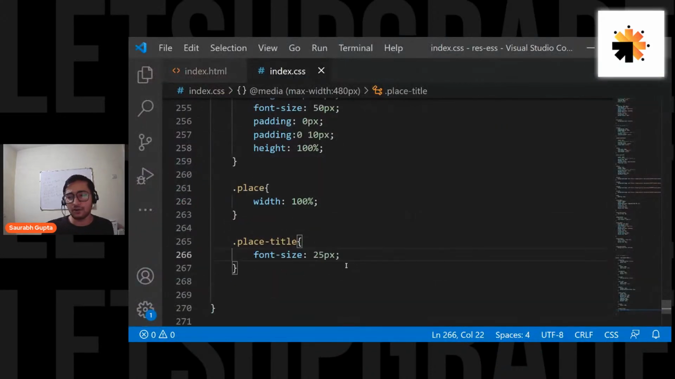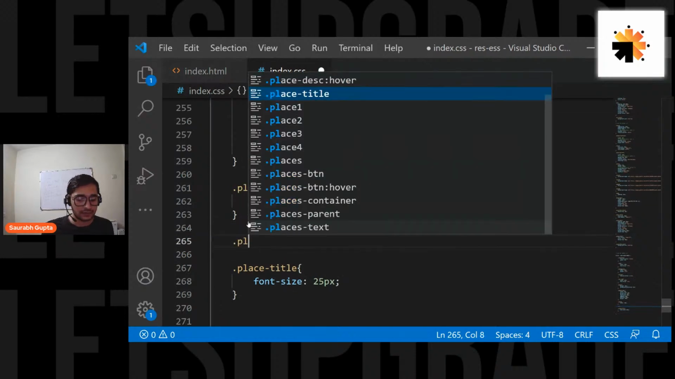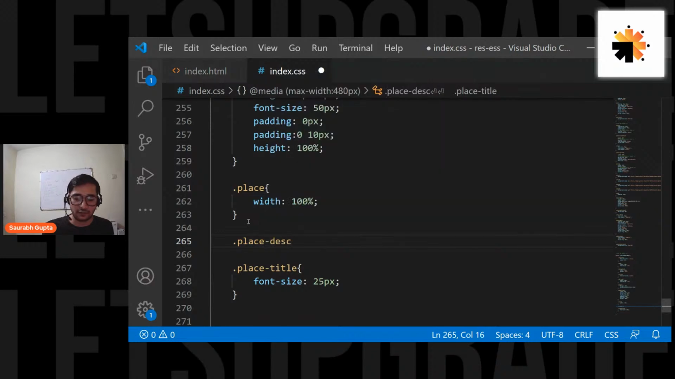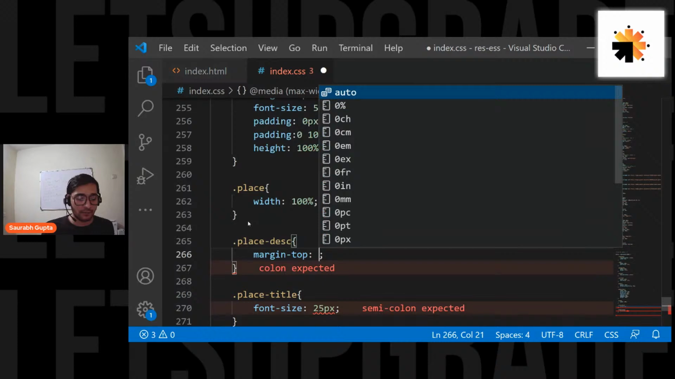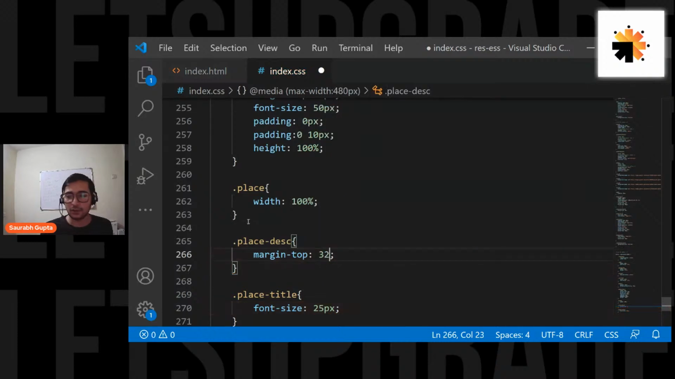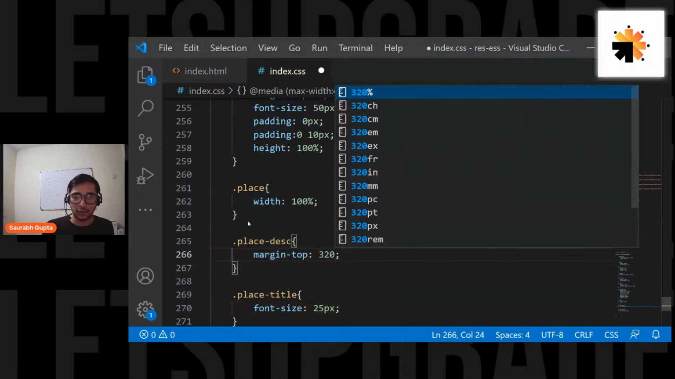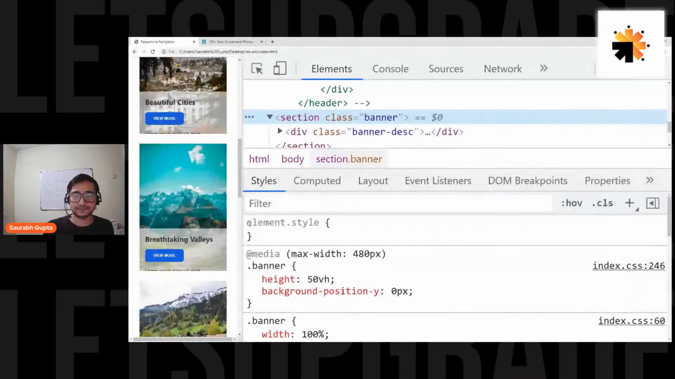Okay, and a little down, we have to move it a little down. I'm using 25. So place description, I want you to go a little more down. So initially it's going like 300. For mobile phone, I want you to go like 320, not 300. For mobile phone, I want you to go down like 320 pixel.